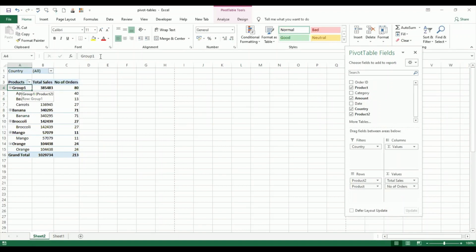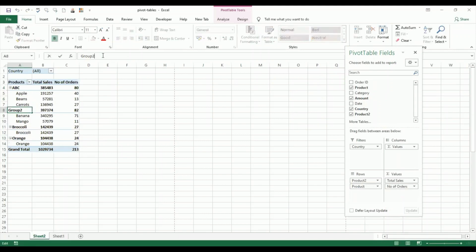In place of group 1 I will put the supplier, ABC. Banana and mango, these two are supplied to me by another supplier, DEF. Broccoli and orange is by the third supplier, GHI. Let's see, just see what I did.